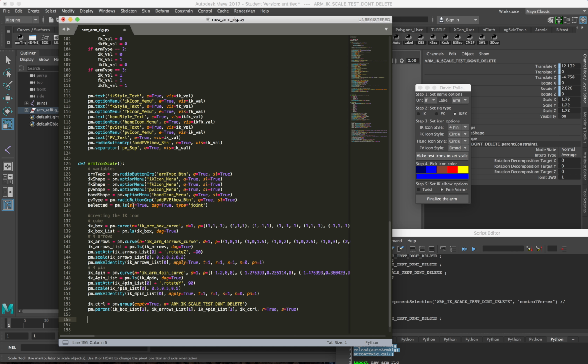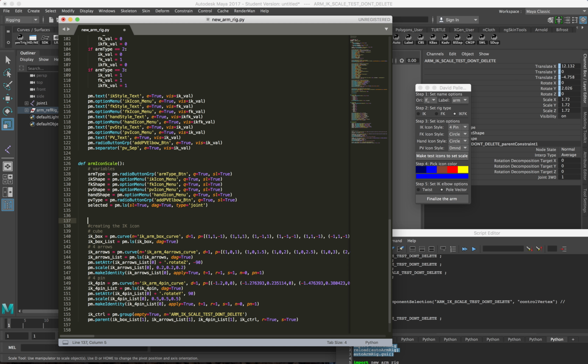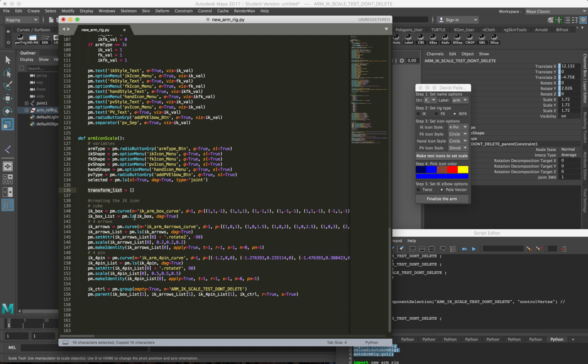So as I had before, above creating the controls, I'm going to create a couple of empty lists. Or at least for right now, I'm just going to create one list. So transform list equals empty brackets. This just means I've created an empty list, and I can start to append things to this list, and then I will delete everything in that list later.